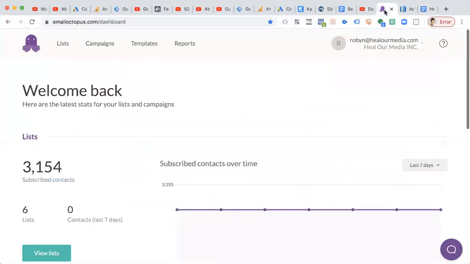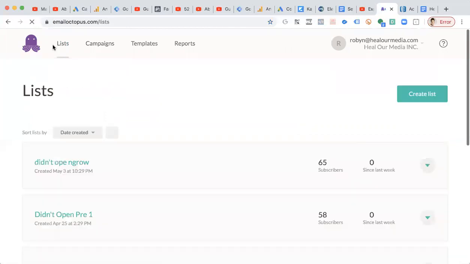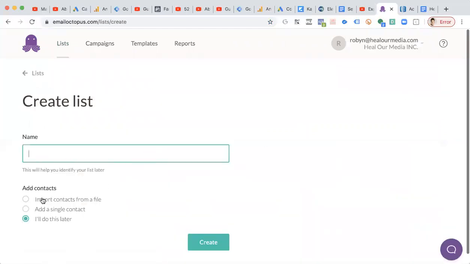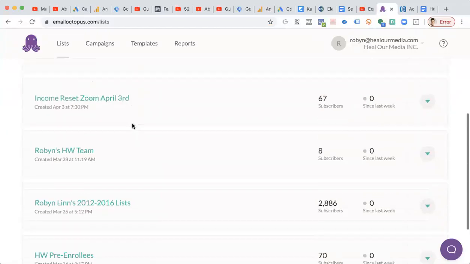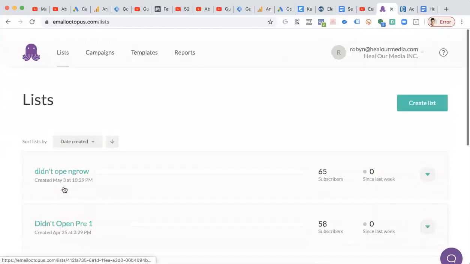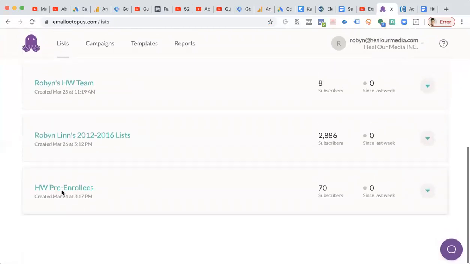For those of you using Email Octopus, I shared with you in a previous video how to take your leads from Kartra, or any leads that you have, and load them into a list. I showed you how to create a list here in Email Octopus by clicking list, then create list, adding the list, and then importing the contacts if you're doing that. Otherwise, let's just go down to the list. Let's say you named your list HW pre-enrollees.